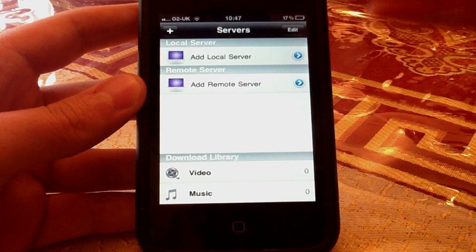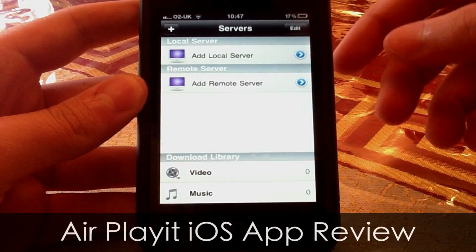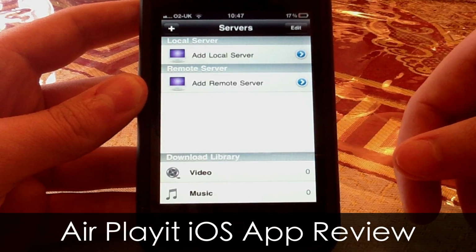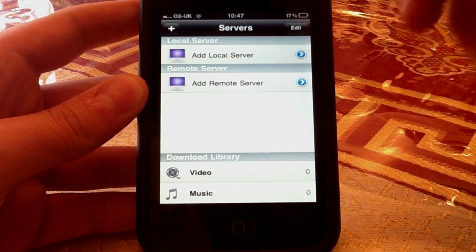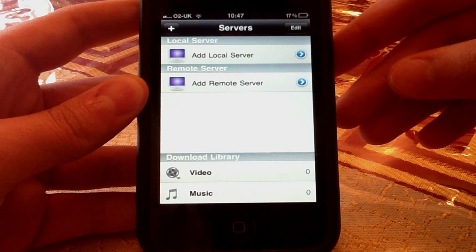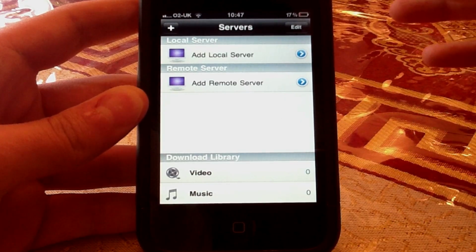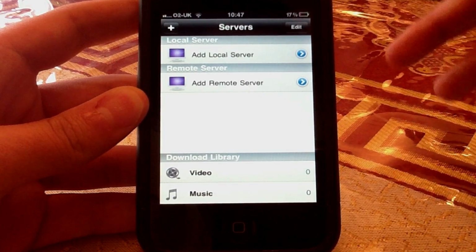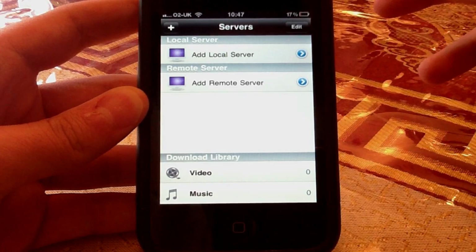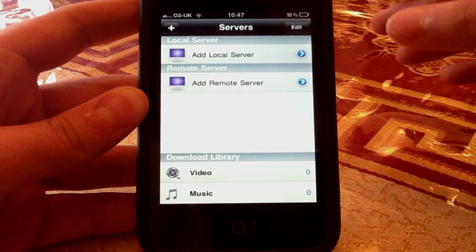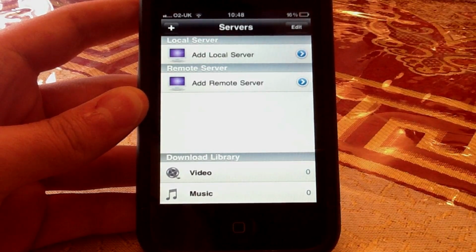Now in this review I'm going to be reviewing the Air Playit application available on the iOS App Store. You can download it for free, and you can download it for your iPhone, iPod Touch and iPad. And for Android users, I think there's also an Android version coming up. I'm not sure if it's available or not, but you can check the Air Playit website for more information. Now this review, although, is about the iOS app, so let's get down to the review.